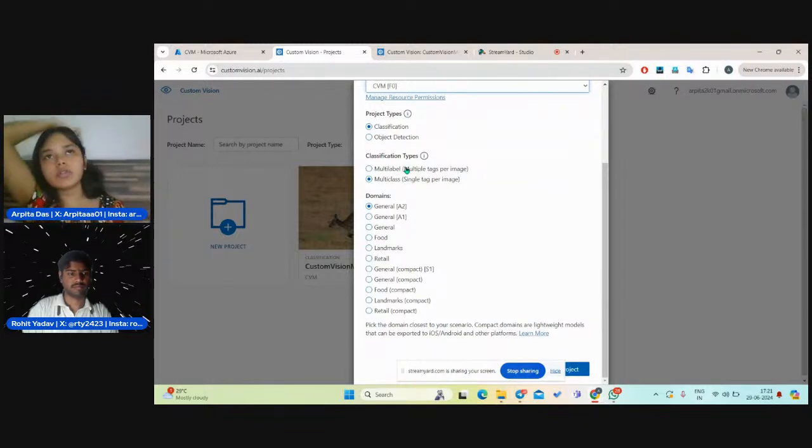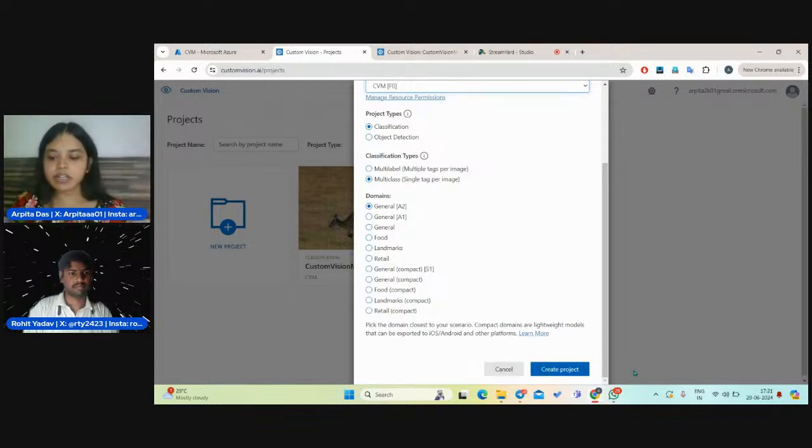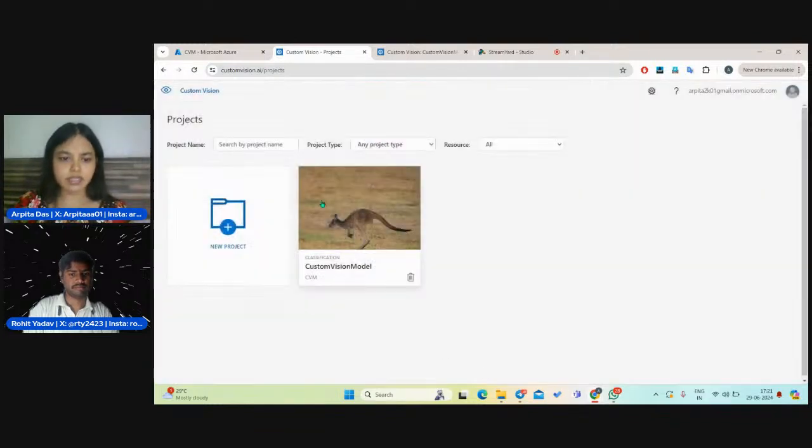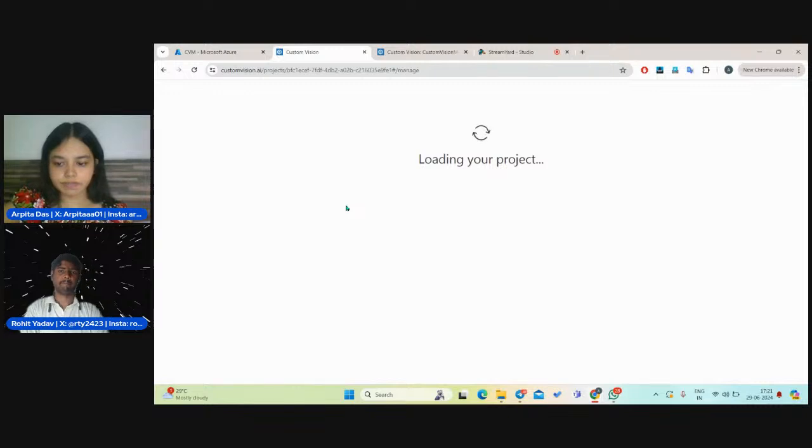Let's say you want to create a subcategory. Let's say there's cat and there's lion, and then you're going to be like domestic and wild. So for that, you can have multiple tags per image as well. But for an easier demo, for your understanding, we'll go with single tag per image. And I'll just create a general one and then I'll share. Then we'll click on create project. So it will take a bit of time, let's say a few minutes, and then it will create the project for you. Let me open the one that I've already created.